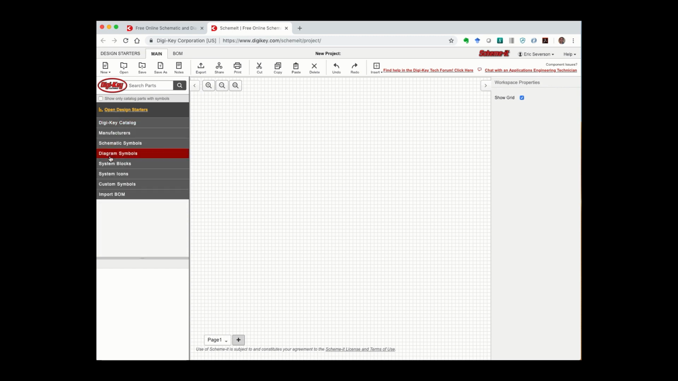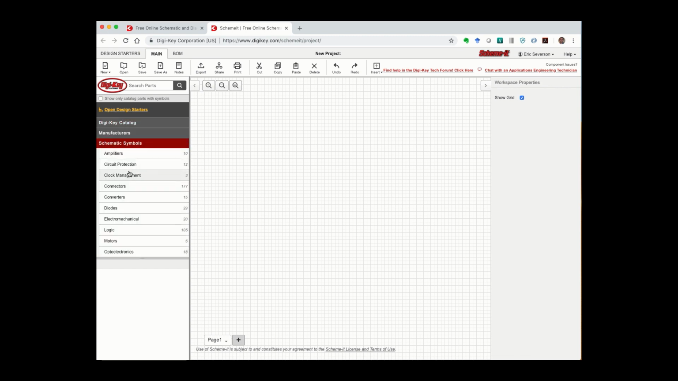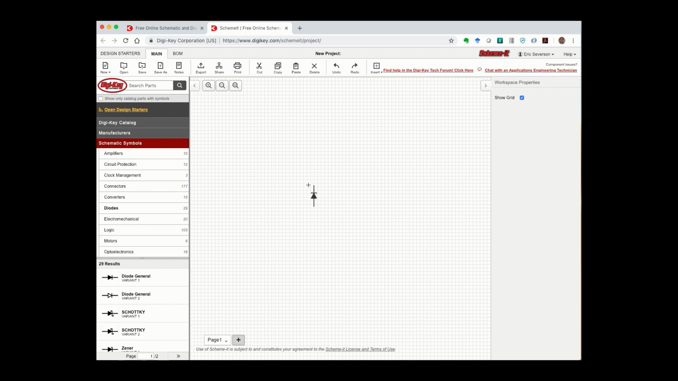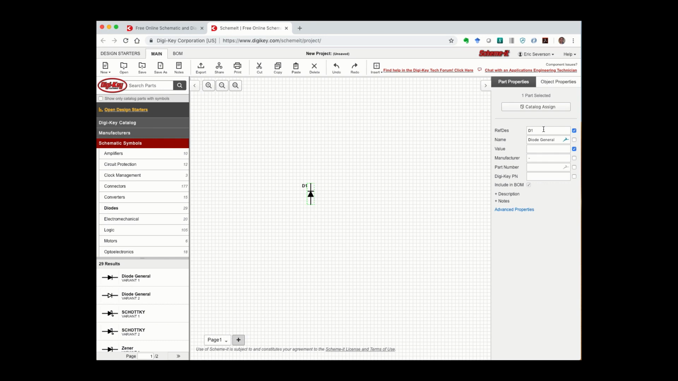And we're going to go to the schematic symbols library, and here you can find generic symbols for a wide variety of circuit components. So for example, if we go to diodes, we could drag one of these diodes right onto our schematic page. And when you get it onto the page, you're able to edit the reference designator. This is how the schematic symbol is called out on your spreadsheet, or on your bill of materials spreadsheet, as well as in your schematic, of course.